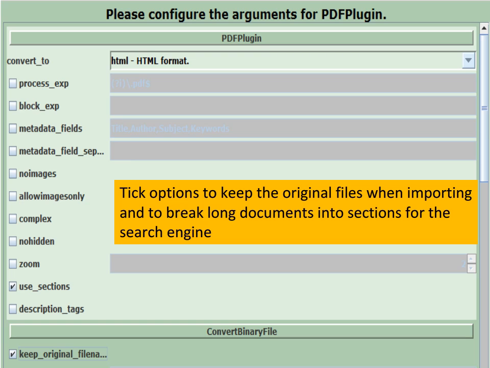Now notice the options. Notice the top option, by default, all PDF files are also converted to HTML. That's going to be the Greenstone converted file document. So the PDFs are going to be imported, plus converted to HTML. We're going to put check marks in 2 options. One is the use sections. What this means is that any long document will be broken up into sections that we can, for example, use in a search engine. Maybe we want to retrieve just sections of long documents.